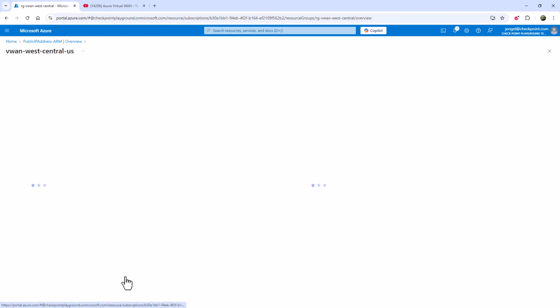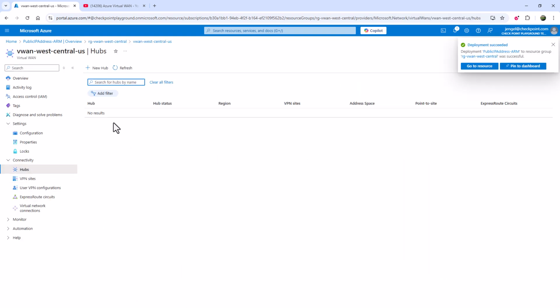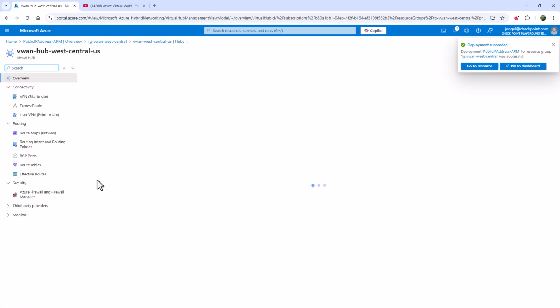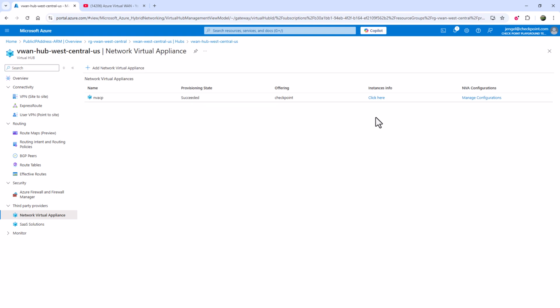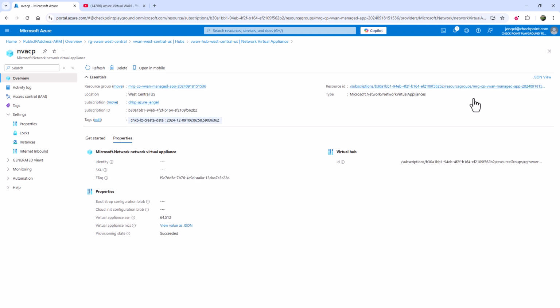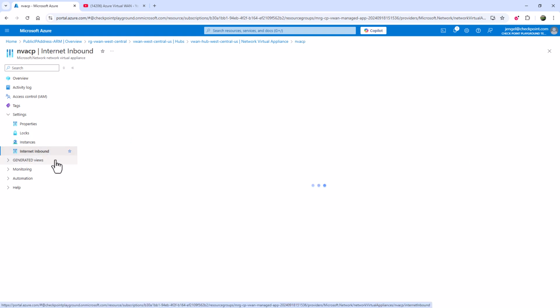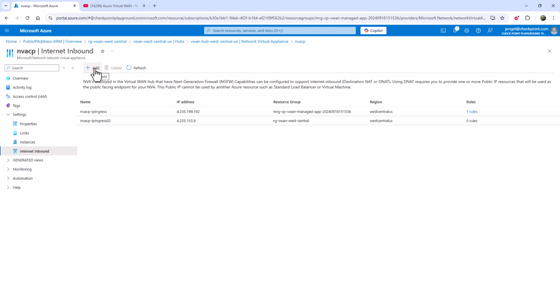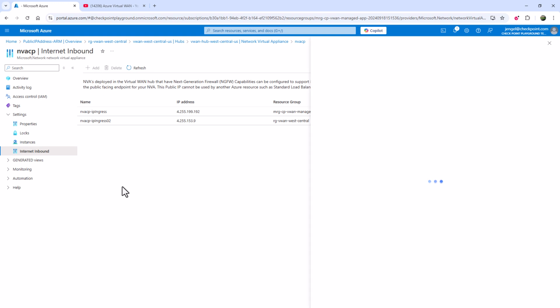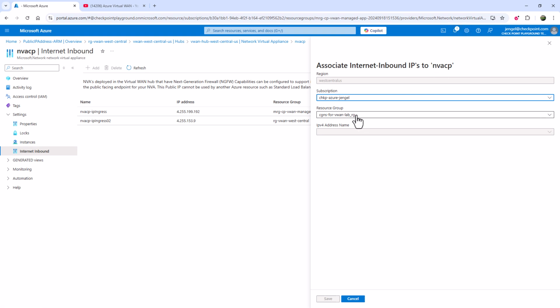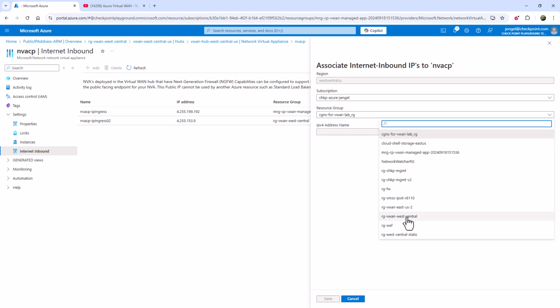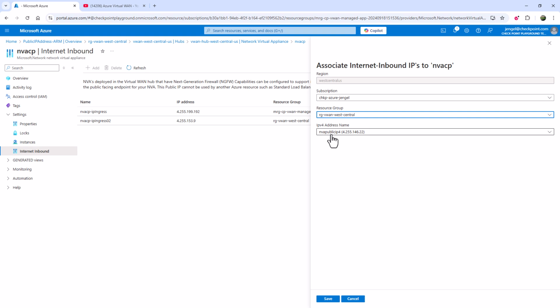I'm going to go back to the VWAN, to the hub, into my NVA config, and I'm going to go under Manage Configurations. Under Settings, Internet Inbound, and then click Add. It looks like my IP address should be there for me to pick from. You choose the resource group where it lives. It's going to be in the West Central resource group, and there it is, NVA public IP4. Go ahead and hit save.